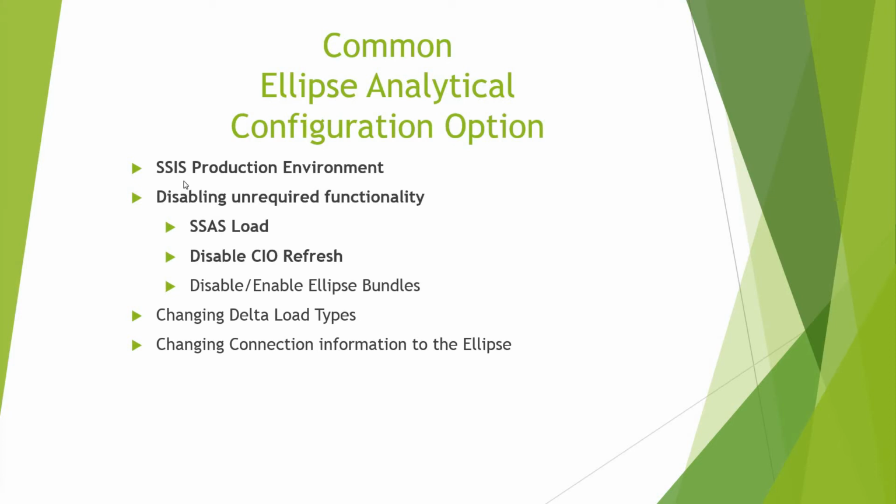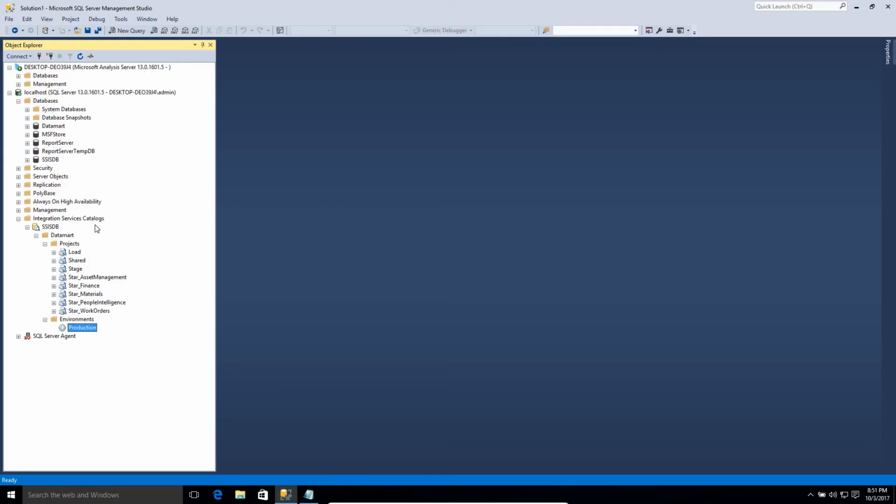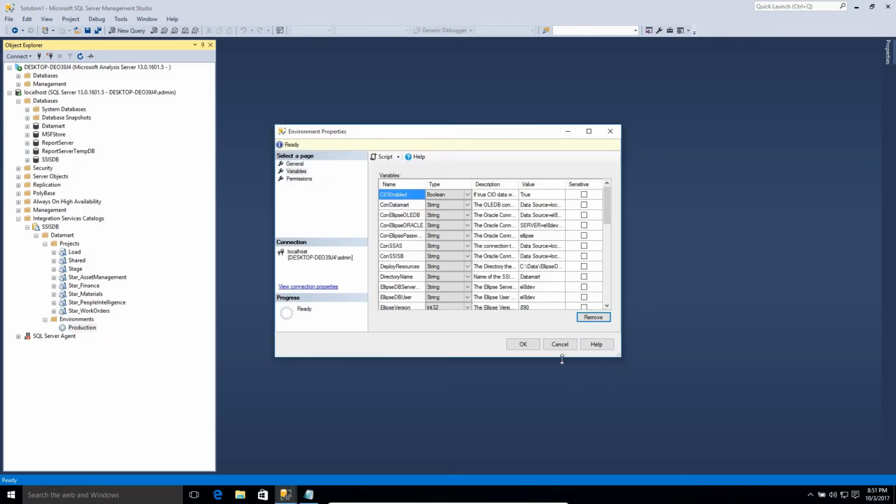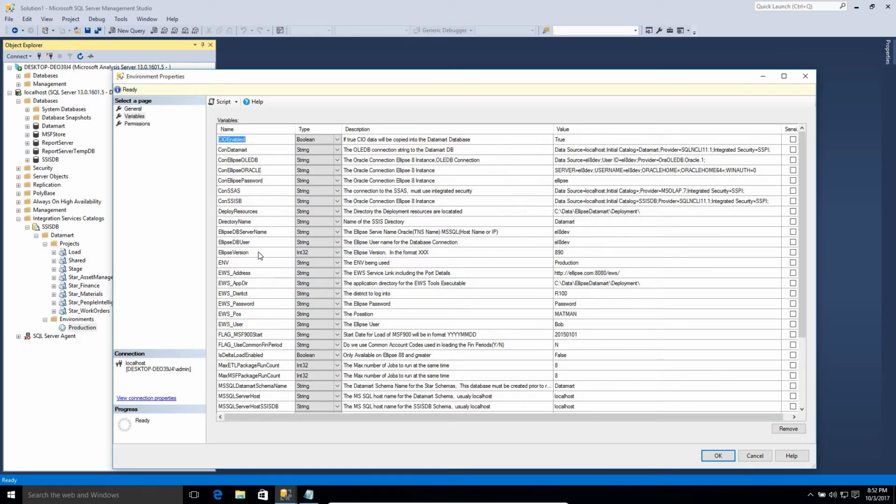We will now discuss the SSIS production environment and disabling the SSAS Load and the CIO Refresh. We have opened the Integration Services catalog. In this, we'll have a list of environments. By default, we create an environment called Production, and in this, most of the configuration information is placed. We then open the variables. This is a list of all the variables that we use in the SSIS system.